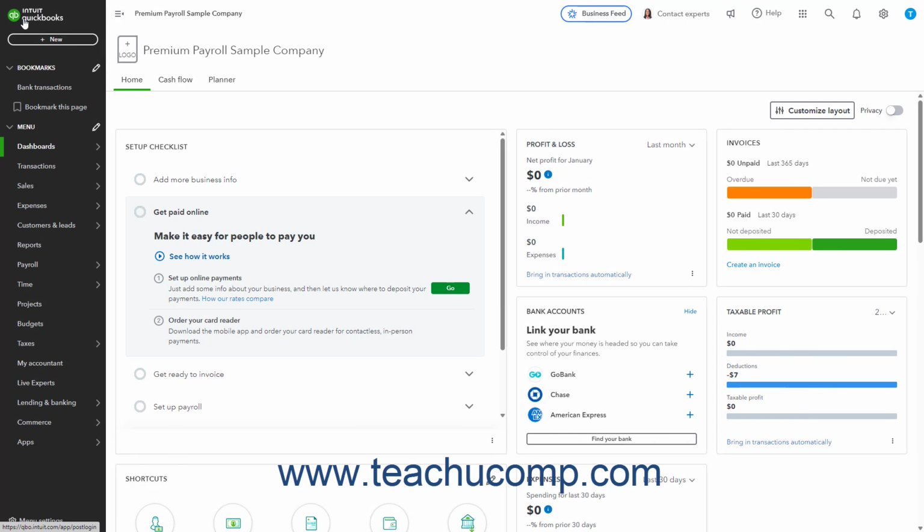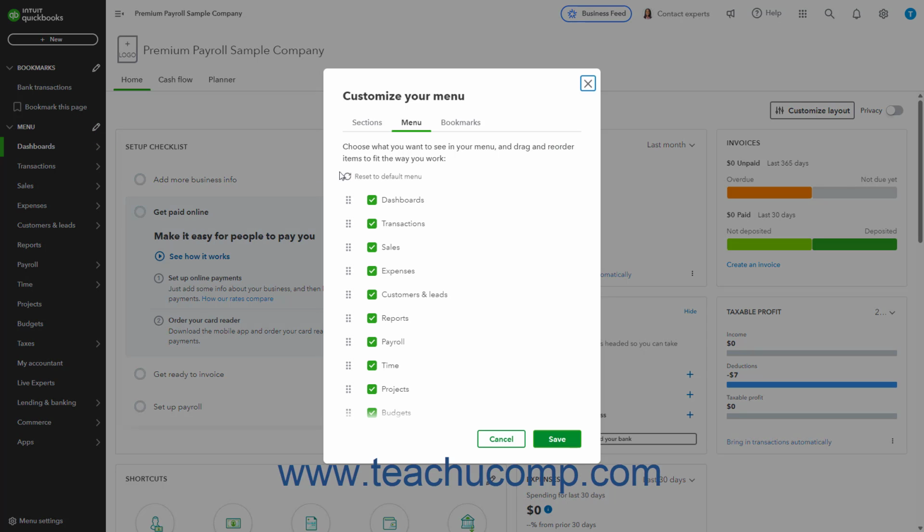The navigation bar contains a Bookmarks and Menu section, and you can customize the links in either section. To customize the links in a section of the navigation bar, click the Edit button, which looks like a pencil icon to the right of the section name to edit. Then check or uncheck the names of the pages to show or hide in the Menu or Bookmarks tabs of the Customize Your Menu window that appears, and then click the Save button.